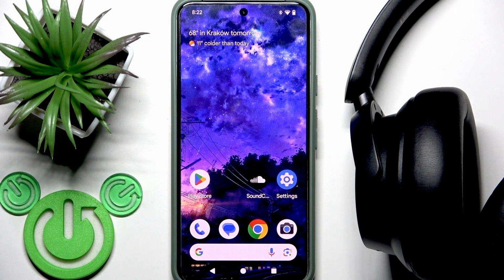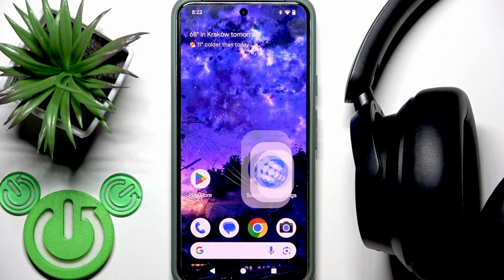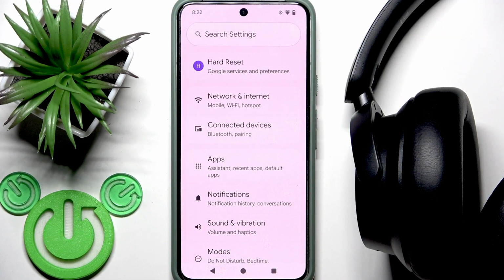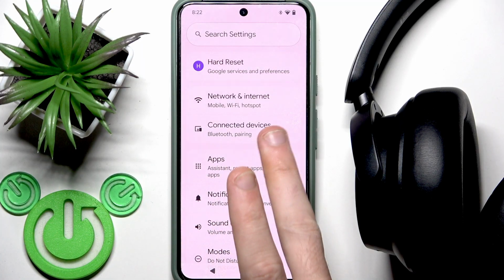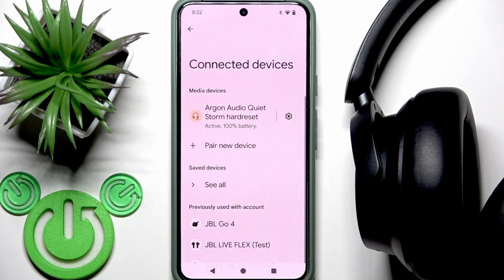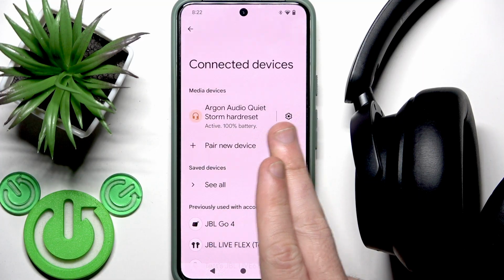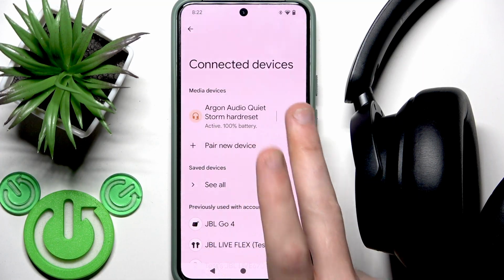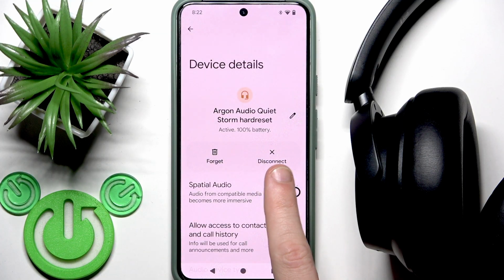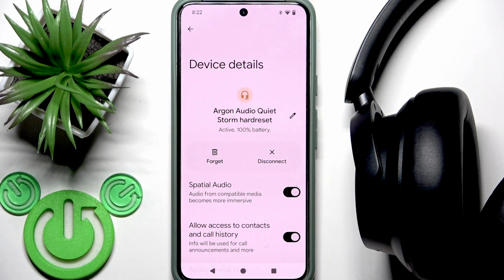You have to start by opening Settings and then going to Bluetooth or Connected devices. At the device list, click the information icon or settings icon near your headphones. And right here on the right side we have a Disconnect button. You need to tap this button.